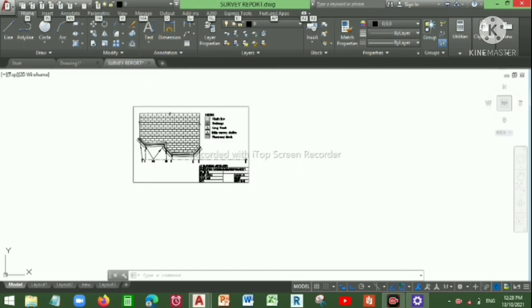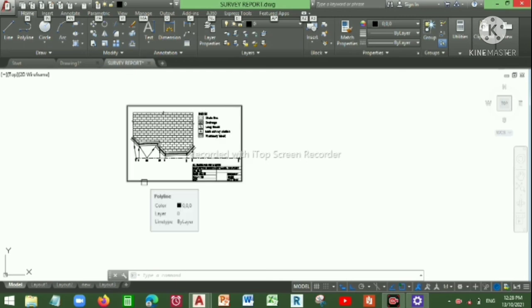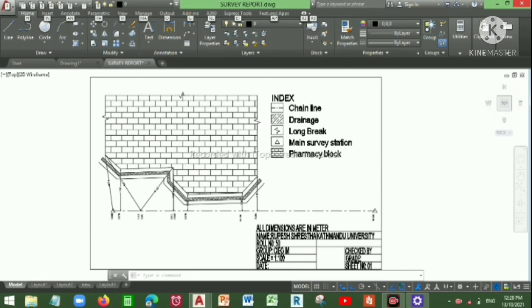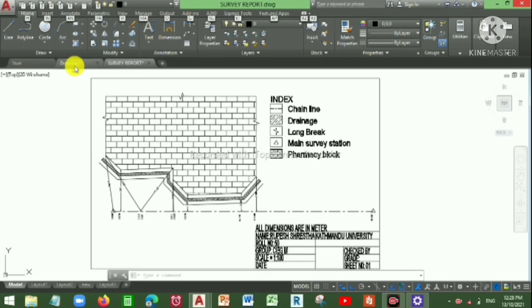So I've drawn a rectangle outside, of dimension 40 into 25.5 centimeters. We will basically be printing this on A3 paper, so that will be a better dimension. So you can do the same for your drawing, according to your needs and your demands.